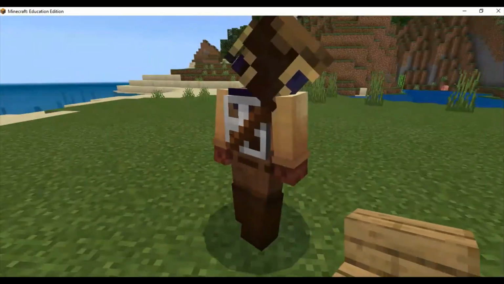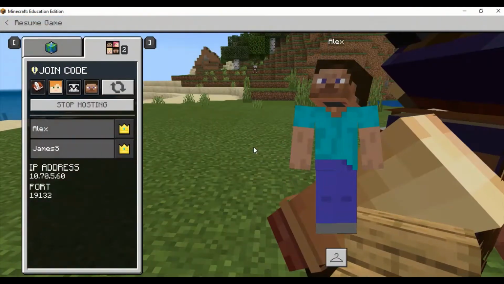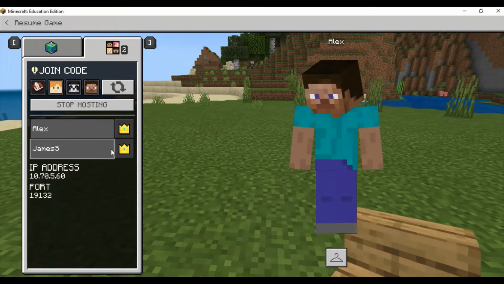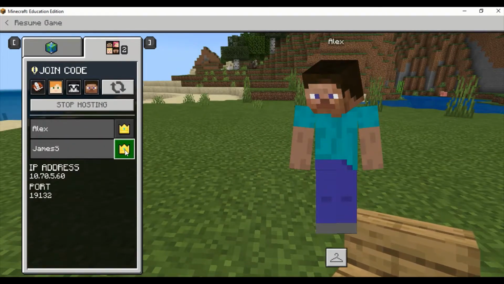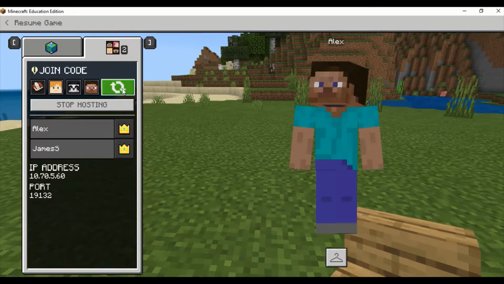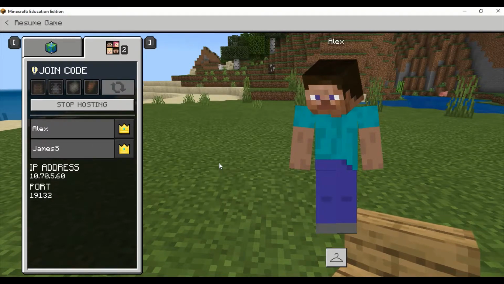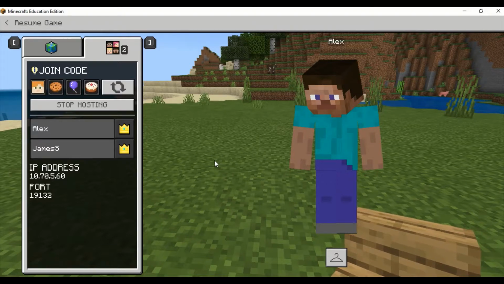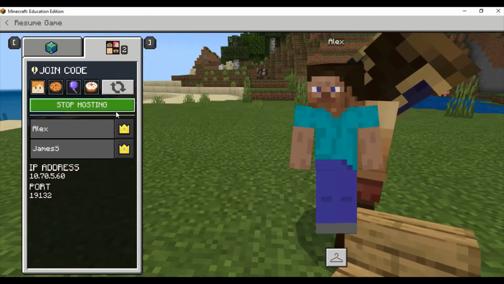Looking in my world, I can see here that we've had somebody join the world. James S. has joined my world. Now that James has joined my world, I have the option to regenerate my join code. If I regenerate, this means that nobody else can join the world with me and James if they do not have the new join code.